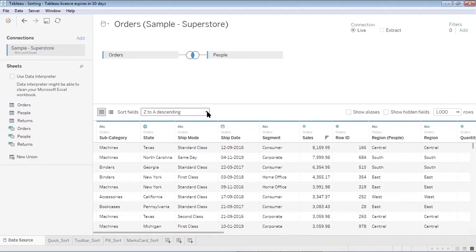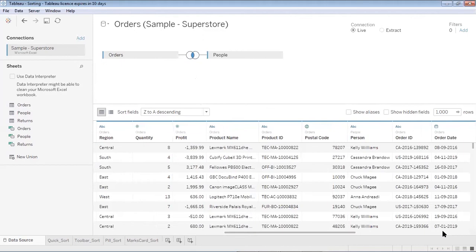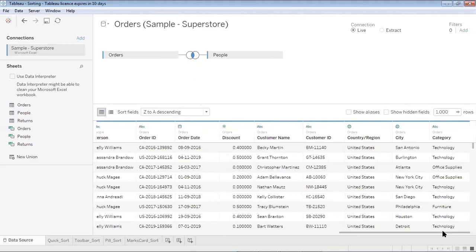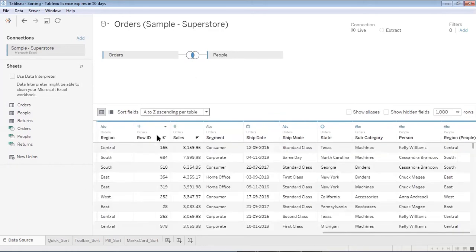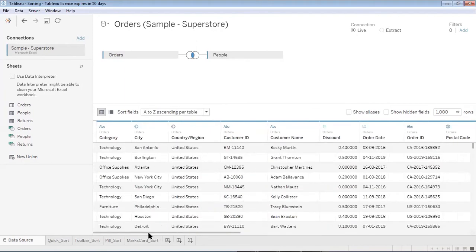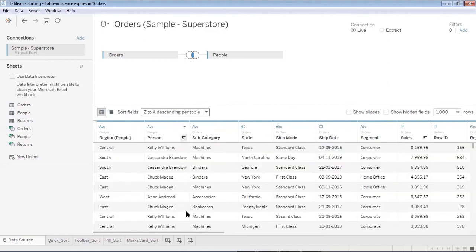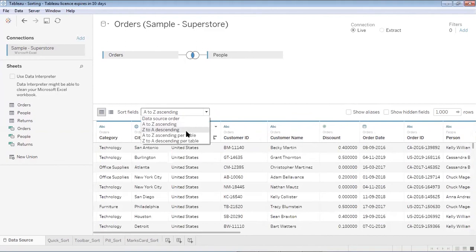Now, if I have to sort these columns in ascending or descending order, I have to use the other two options. For sorting, I have to use this A to Z ascending per table. This will do my ascending, from leftmost. So it has arranged it in ascending order, and this Z to A will arrange alphabetically all the columns in descending order. So if I have only one data source, then for arranging the columns in ascending or descending order, I'll be using these first two options, A to Z ascending and A to Z descending.